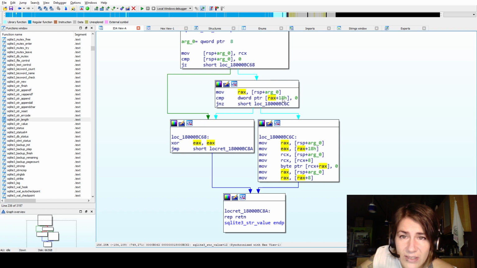What we see come up next: if the pointer is 0 or the string length is 0, we return 0 from the function. If it's not, we go on, we load our argument again. We load offset 18, which we think is a string length, into EAX.